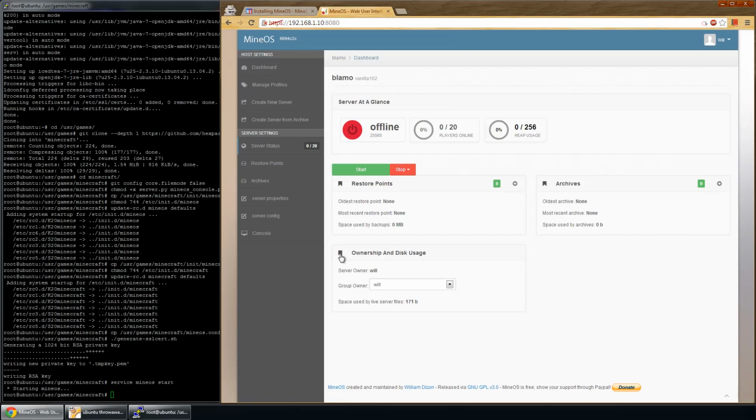When we click on the server name, any groups that Will is part of, you can easily assign it to someone else. You can create backups, create archives, and start the server. And at this point, it is up and running. When it's ready, it's going to refresh this information to show you it's online, how many players are online, and how much heap it's using.